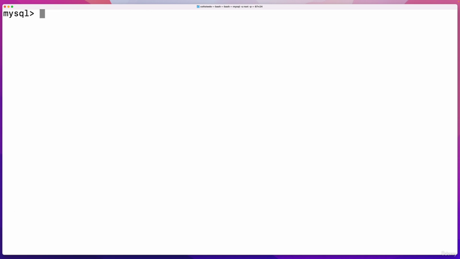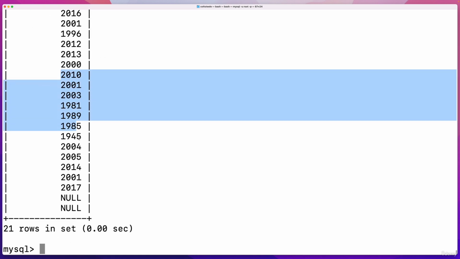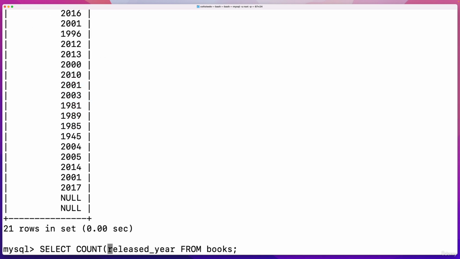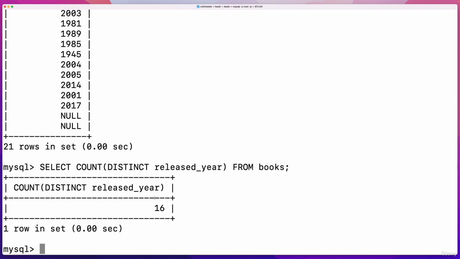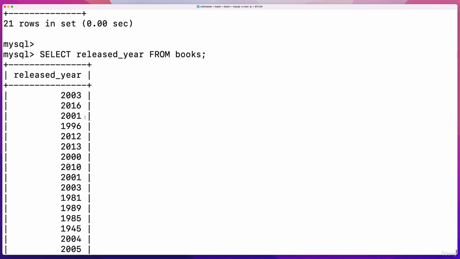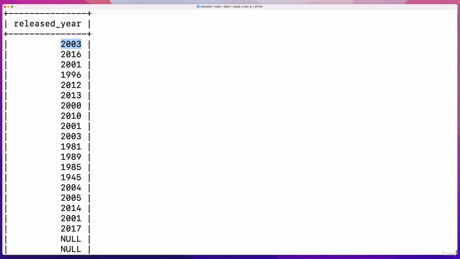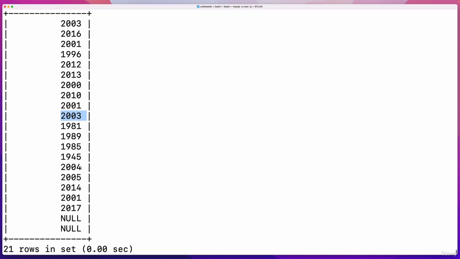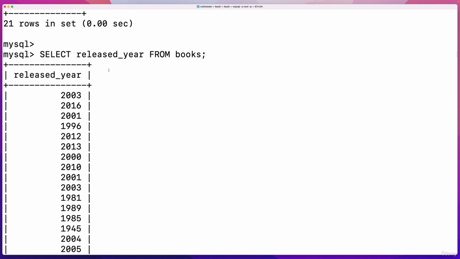So we could do the same thing. Let's see how many years we had where books were released. So I'll just start with released year from books. And I know that there's some duplicates, so let's instead count the distinct released year values. And there are 16 total distinct released years, because I know at least 2003 shows up twice, and I think 2000 something else is in here. 2001 is in here twice, right there. So not a huge impact, not that many duplicates, but we're getting the total number of distinct released year values.